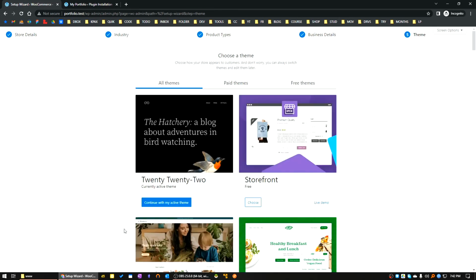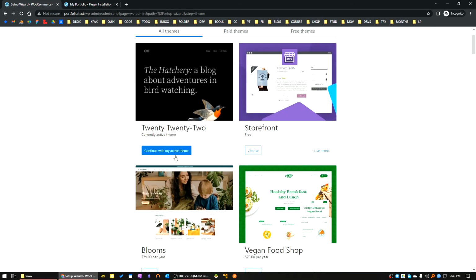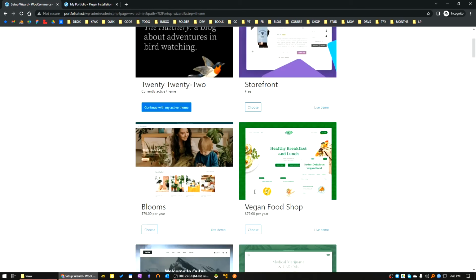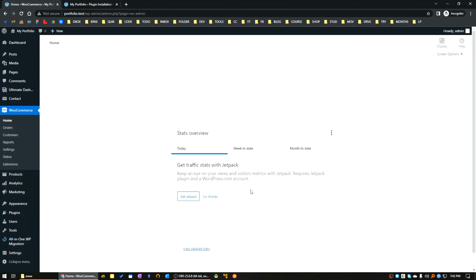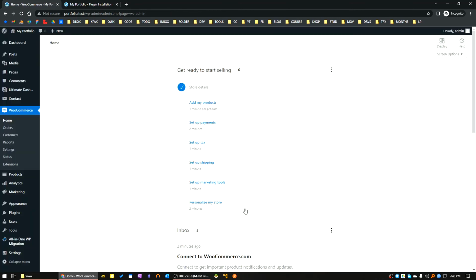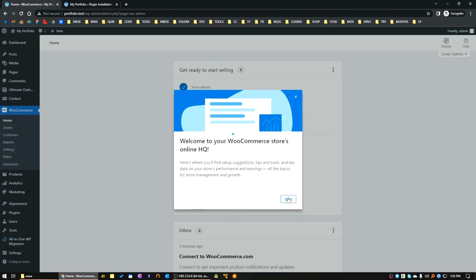Now you can choose a default theme, or you can choose to continue with my default theme. There are so many options there. That's it. I have completed my configuration of WooCommerce.